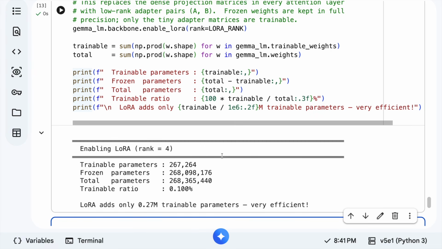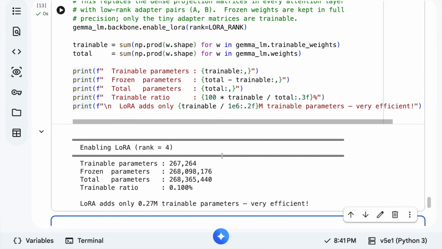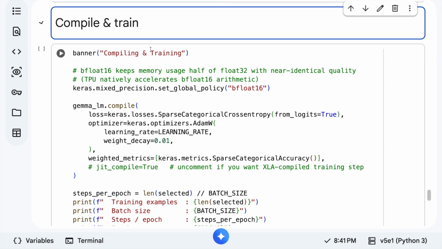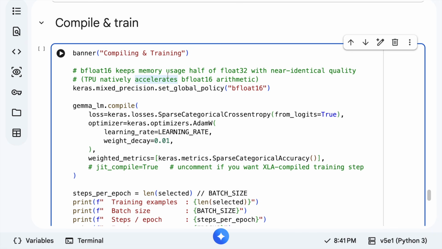If I had a bigger TPU, I could have done a full fine tuning as well. But given whatever I have right now is what I'm using. So we'll go forward. Here is where we'll start the training. I'll quickly unhide the cell. How are we planning to go about training? We'll first set the global policy to bfloat16, which is floating point 16. TPUs love this format. The reason is simple: it reduces the memory usage to almost half without loss of quality.